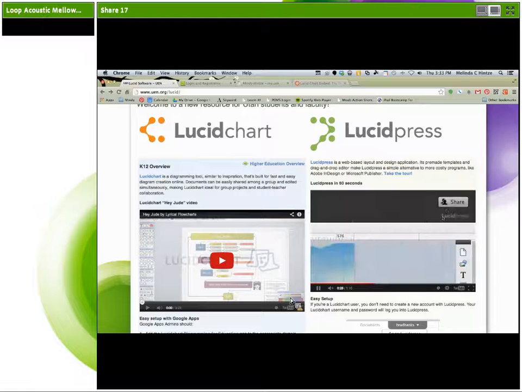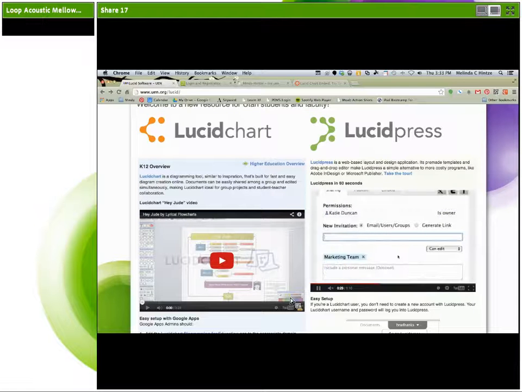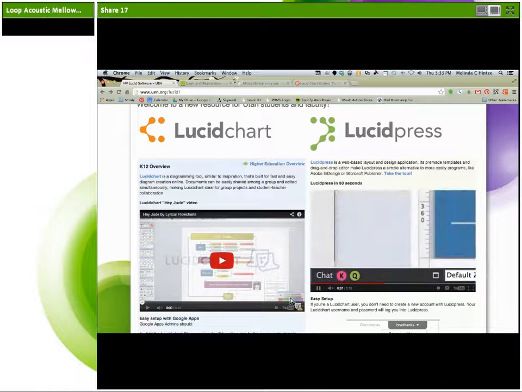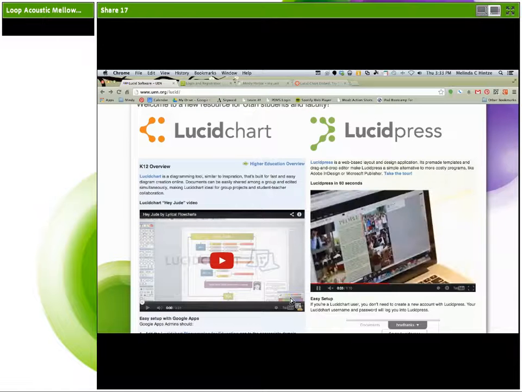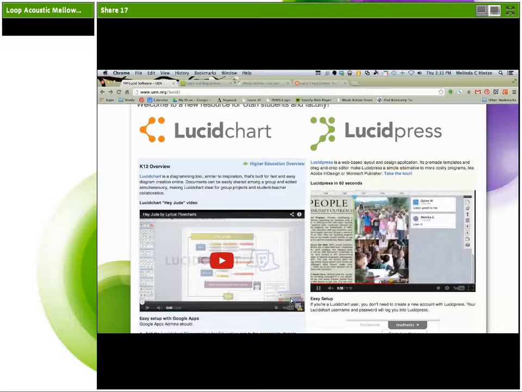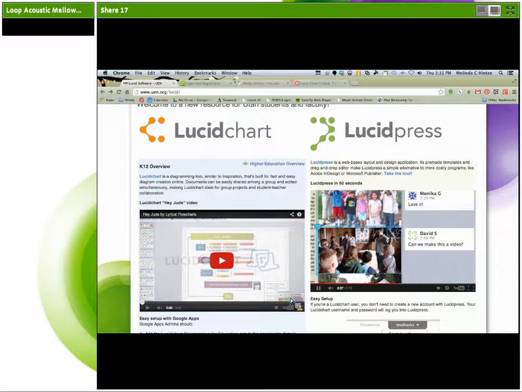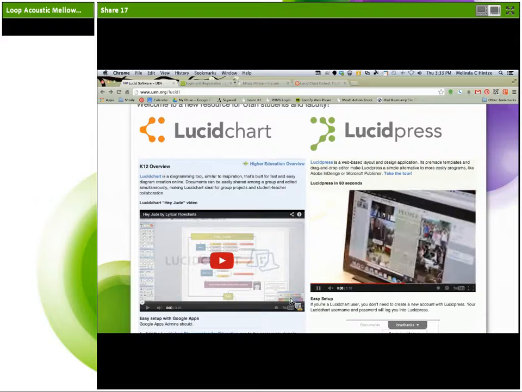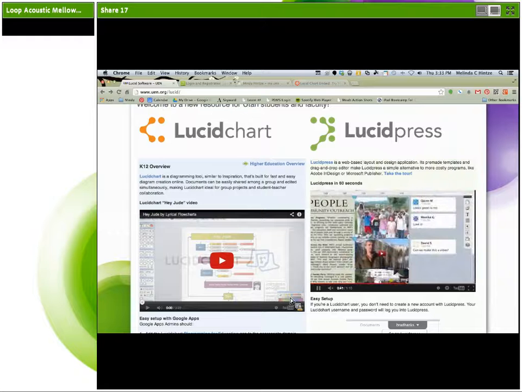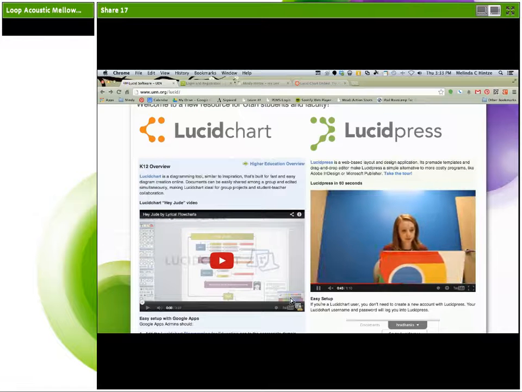So this woman is creating a folder for the marketing team, some type of a flyer. She just invited multiple people to collaborate on this web-based layout with her. And you can see how easy it is. And this is really cool right here. She's adding a video to it.